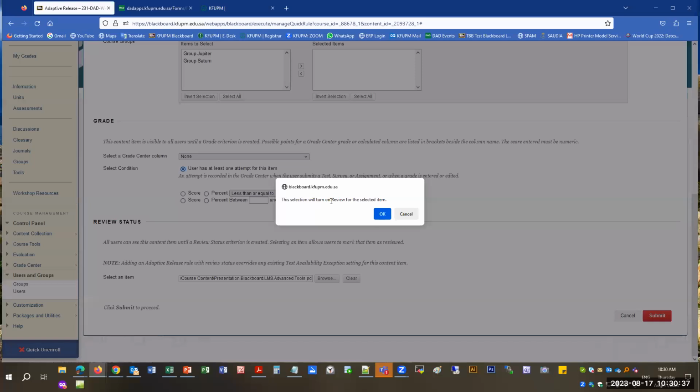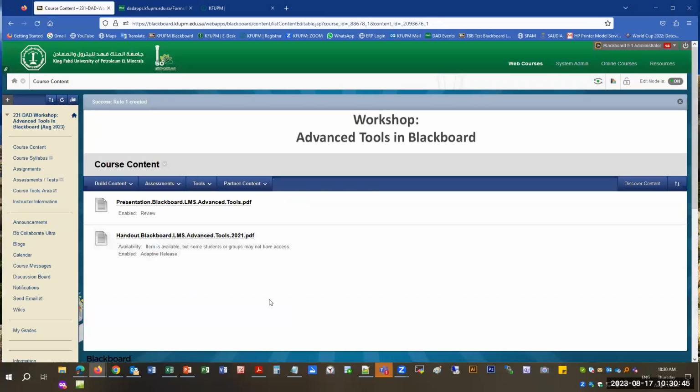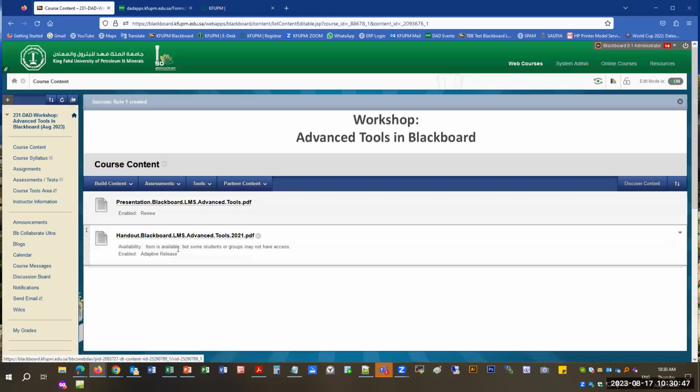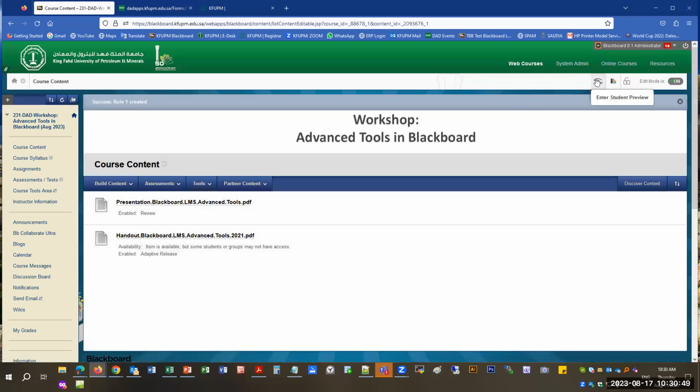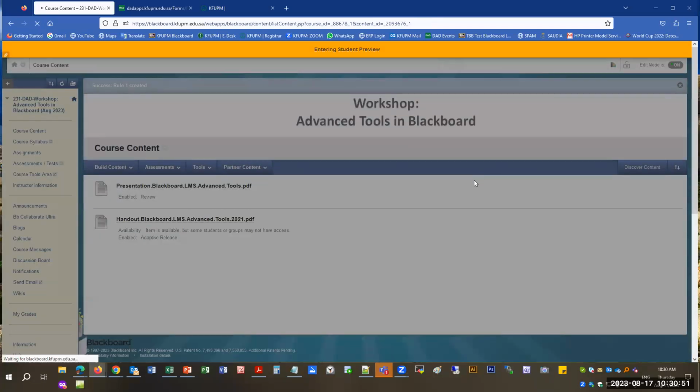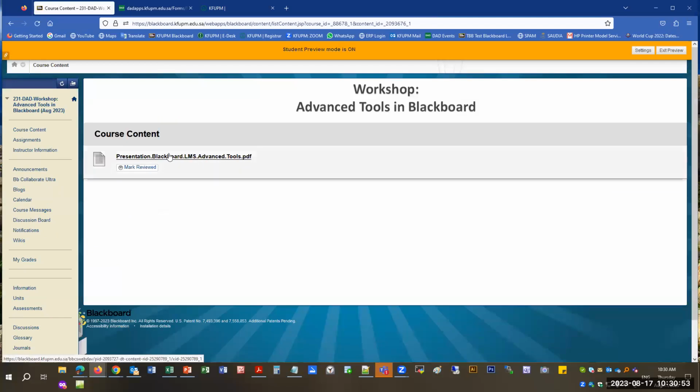So it says this selection will turn on review for the selected item. So if the previous item was not enabled for review, even then it will work. And I click submit. So now this has to be reviewed and then this will be available. So if I want to look as a student how the course looks like, so this is a presentation, this is available.